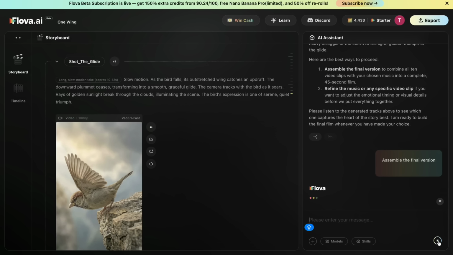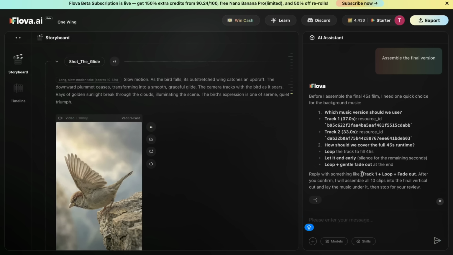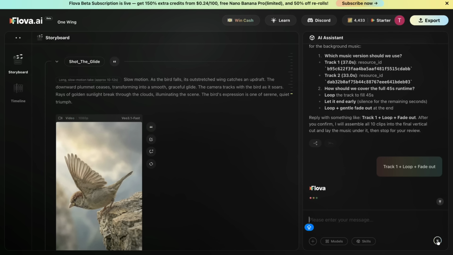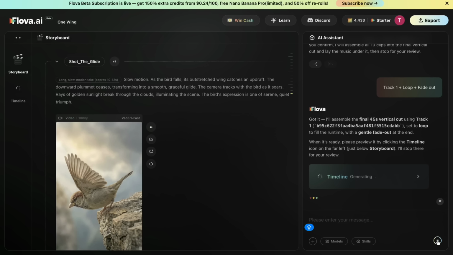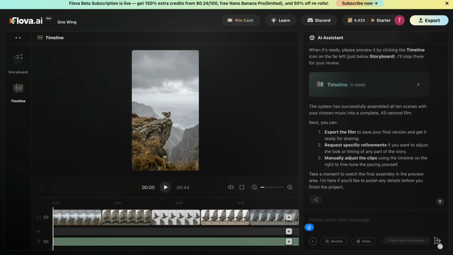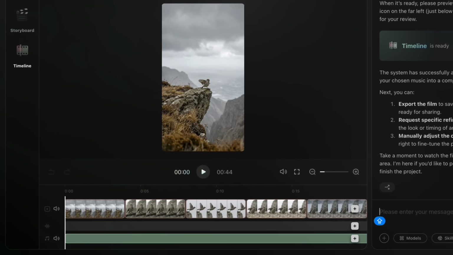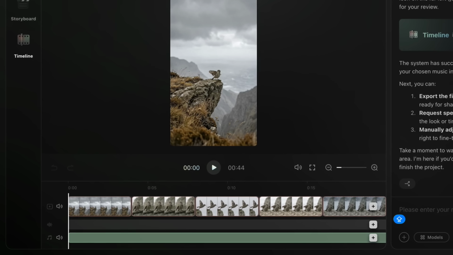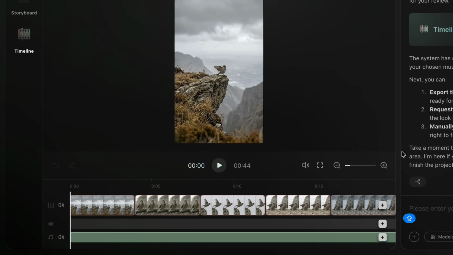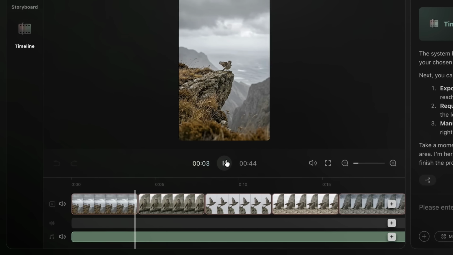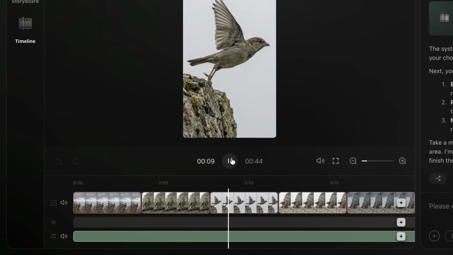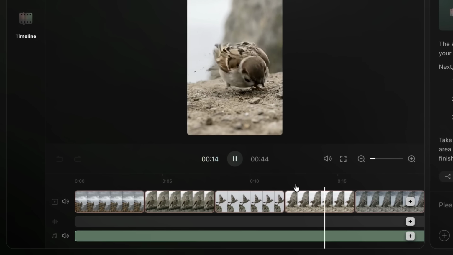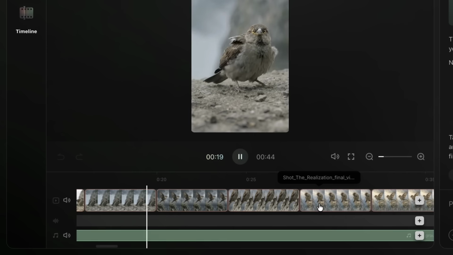So now, as you can see, all the visual assets have been generated. Once everything is ready and confirmed, Flova AI automatically brings all of this together into a proper timeline. This timeline works very similar to a traditional video editing application. You can see your video clips, background music, narration, and transitions all placed in sequence. At this stage, you still have full control. If you want, you can trim clips, adjust timings, fine-tune audio levels, or make small changes to the flow of the video directly inside this interface.